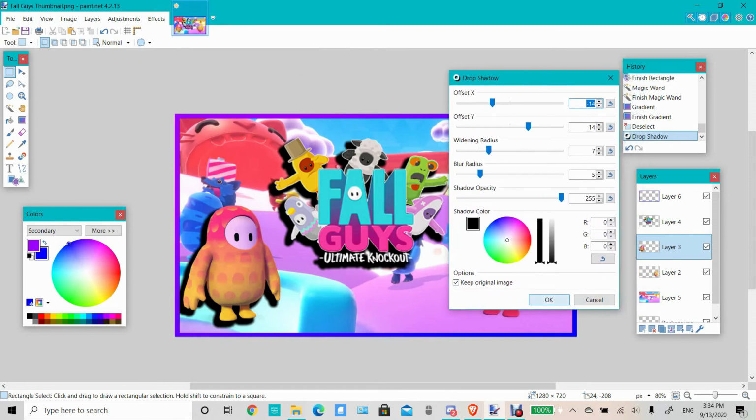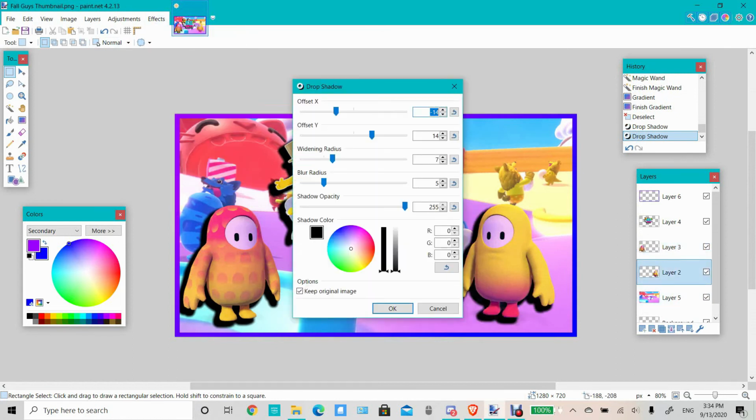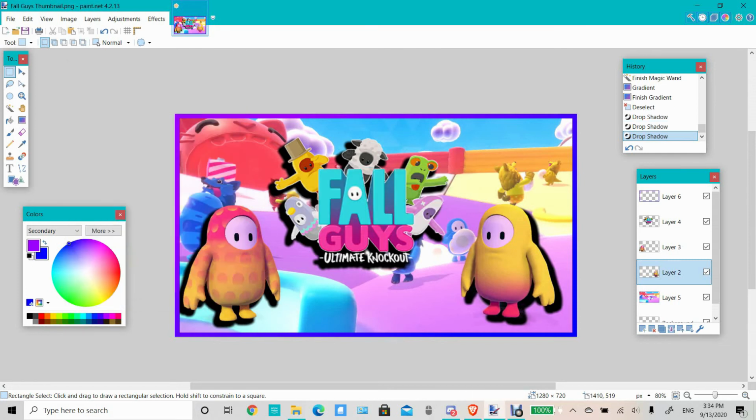And we're going to do the same thing for these images here. So there's the first one's shadow already done because it saved it. I'm going to go here again, Object, Drop Shadow. This time we're going to move the y-axis over like that. Boom. And then here we go, guys. Here's our Fall Guys Ultimate Knockout thumbnail.